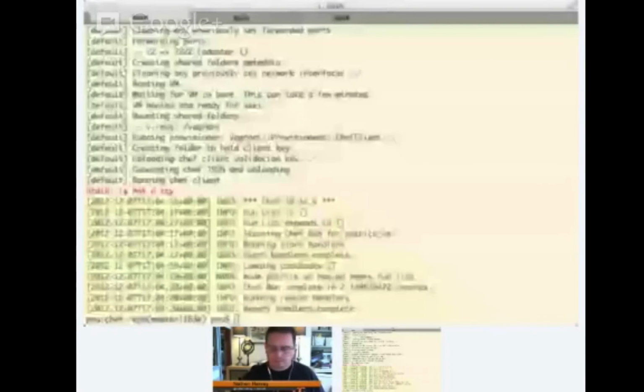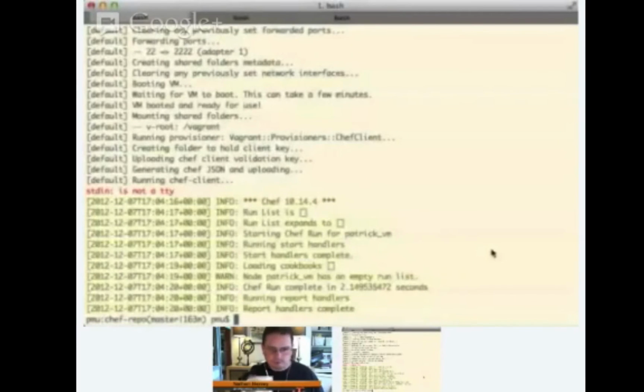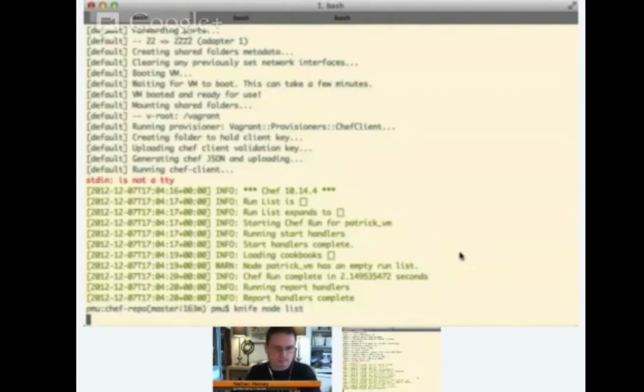Hey, that's a good point. Do you mind screen sharing your terminal? Okay, let's share this from my console. You see, I just booted the Vagrant machine up, but with knife node list, I can now show all the nodes which I can control from my laptop, and I think that's very interesting.